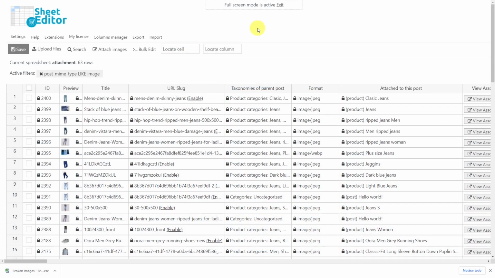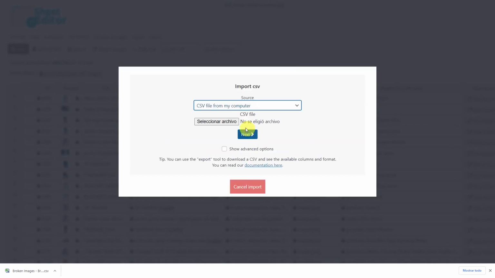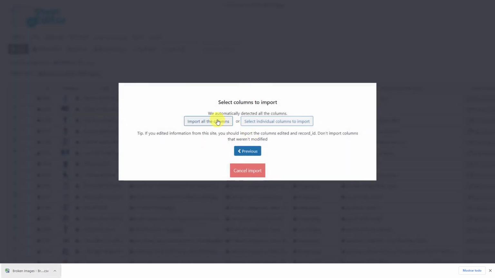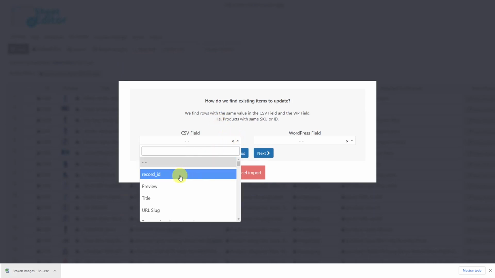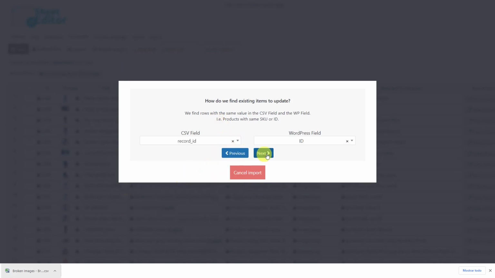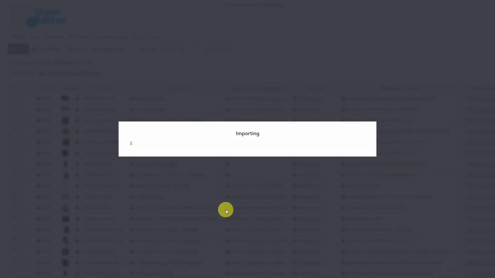The next step is to import the CSV file back, using the Import tool. Here, select the source from which you will import the CSV file. Then choose the file. And click on Next. Select to import all the columns. And choose to match the ID columns from the CSV field and the WP field. Then, hit Next. Finally, click here, and the import process will start.